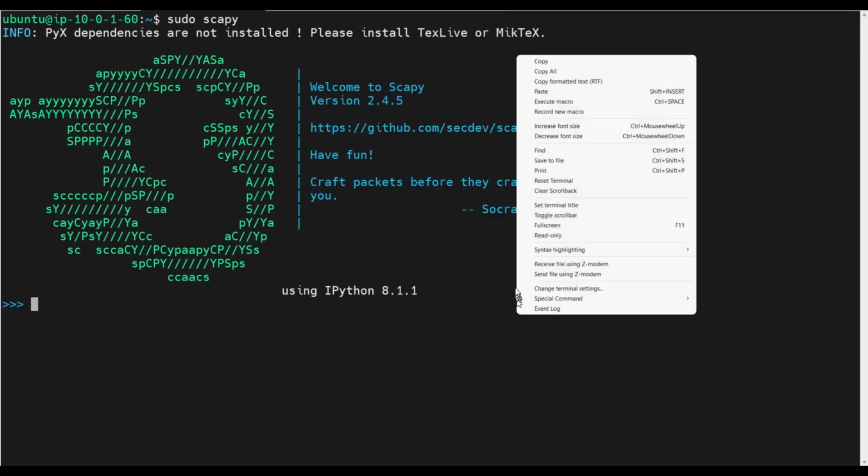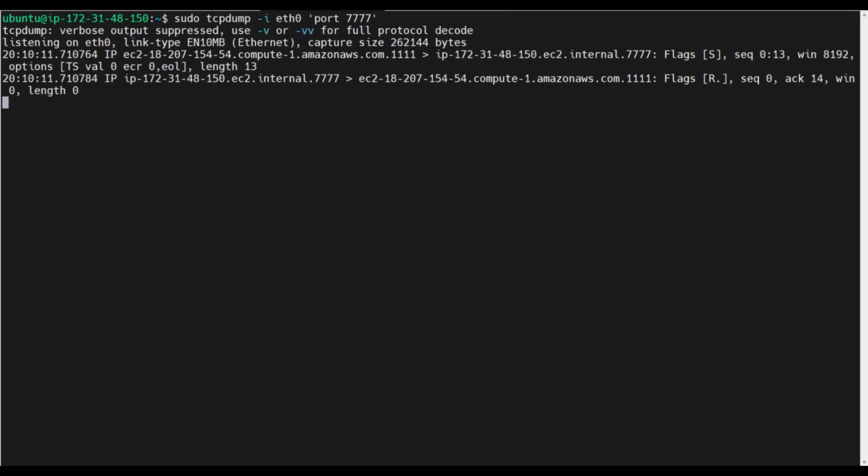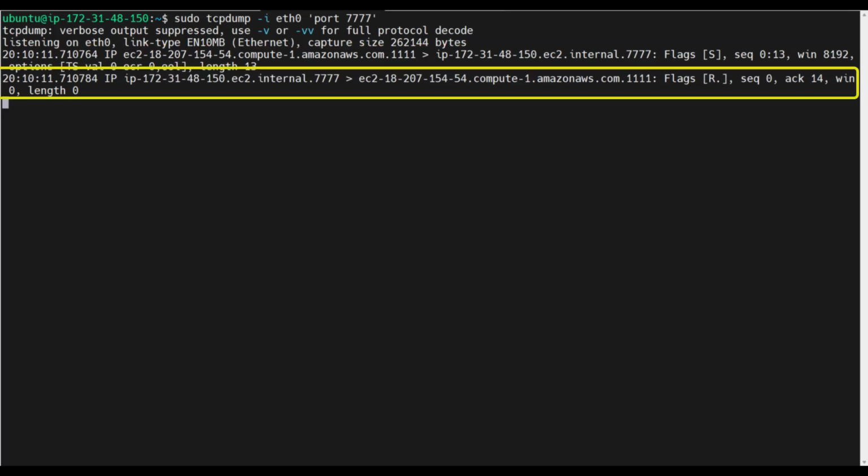And the result should look like "Sent 1 packets." Note that if you get an "Operation not permitted" error, you forgot to run Scapy as root. To exit IPython back to the Ubuntu command line, we can use exit. Looking over at the target system, we can see that tcpdump captured the following 2 records. We sent a TCP SYN packet, and a reset packet was sent back because there was not a service listening on port 7777.